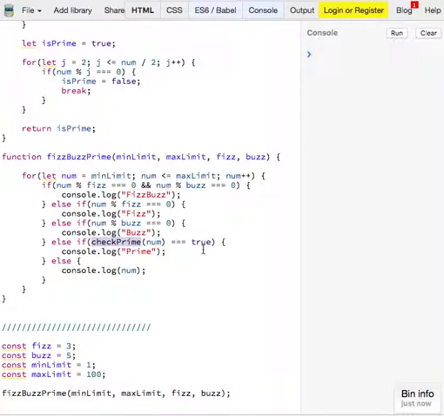Else, at the end, I check if the number is prime using my checkPrime function. In case it returns true, which means that the number is prime, I console.log prime. Else, if none of the above conditions are satisfied, I just print the number as it is. So those are the two functions I've written. Let's check it out quickly.